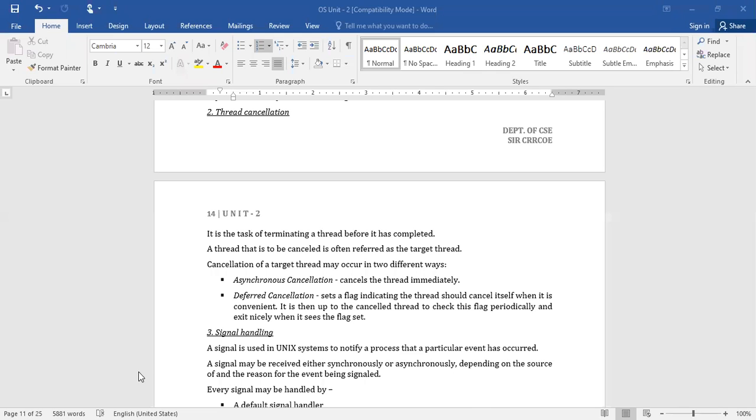Periodically it verifies the flag bit. Based on that, whenever it is convenient for that particular thread, it is going to be terminated. So once the execution of it has completed, anyway it is going to be terminated, right? In that case, what happens? Suppose I am in the middle of the execution of a particular task, so I can wait for a period of time. After that, I can set the flag bit and then I can terminate it myself. In such a way, a thread can be terminated. Such kind of cancellation is called deferred cancellation.